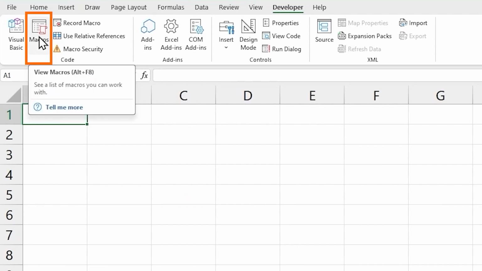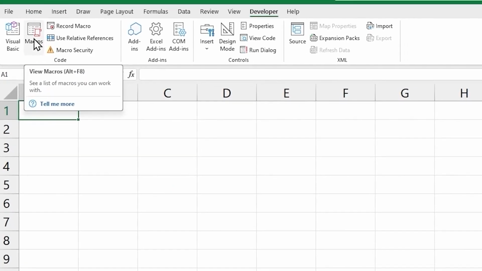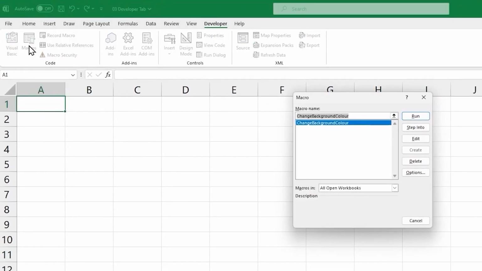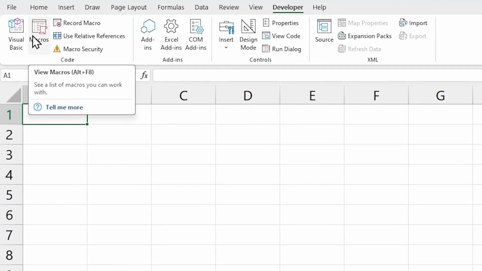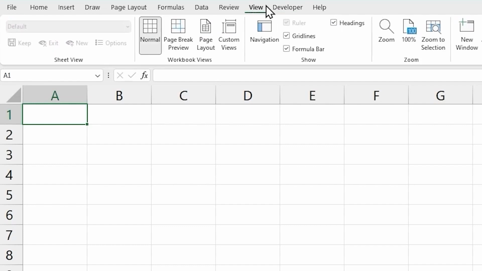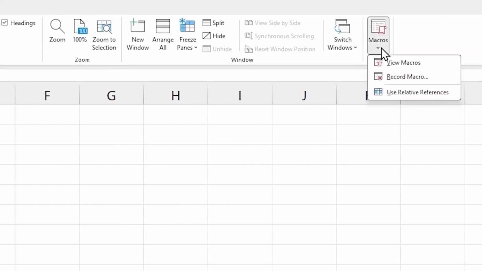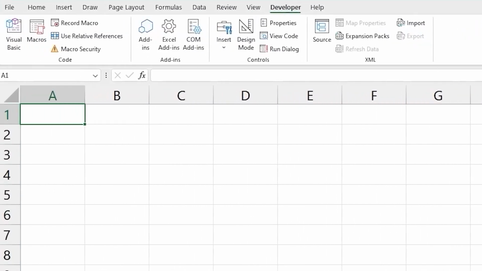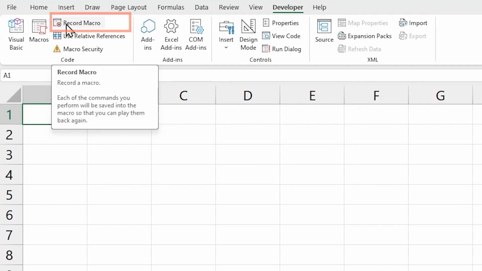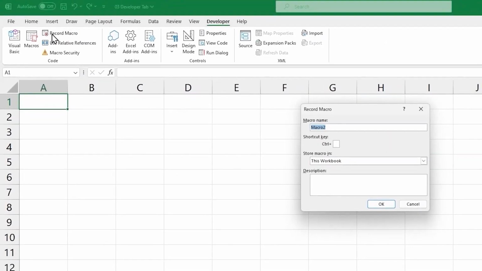Next, we have the Macros button. This button gives us access to any macros that are available to run. Cancel. This feature is also available in the View tab under the Macros button. Come back to the Developer tab. Next, we have the Record Macro button. This button gives us access to the dialog box for recording macros. This feature is also accessible through the View tab and Macros button.